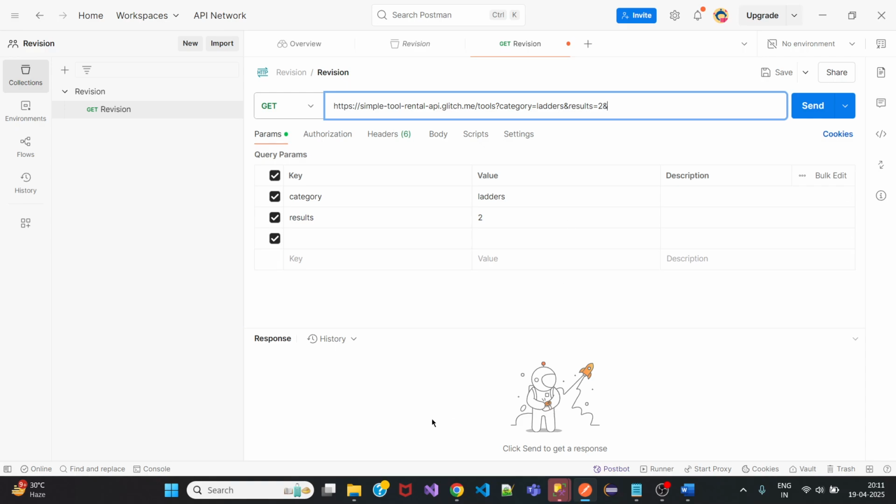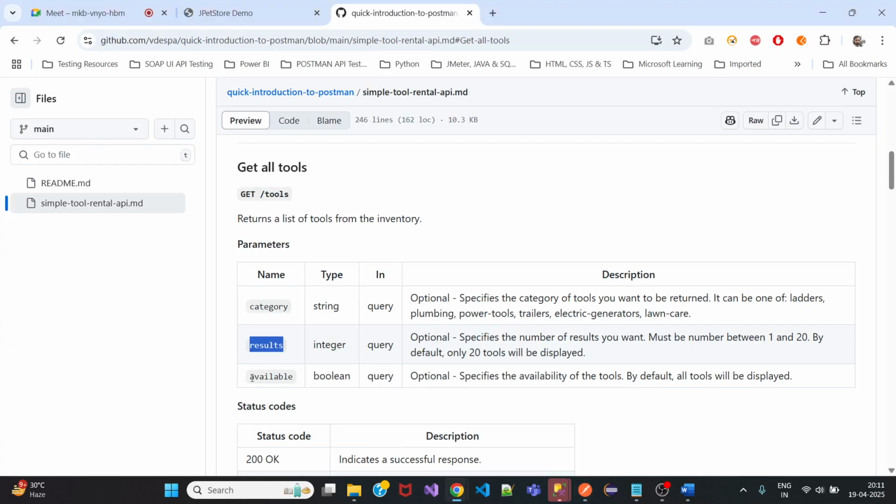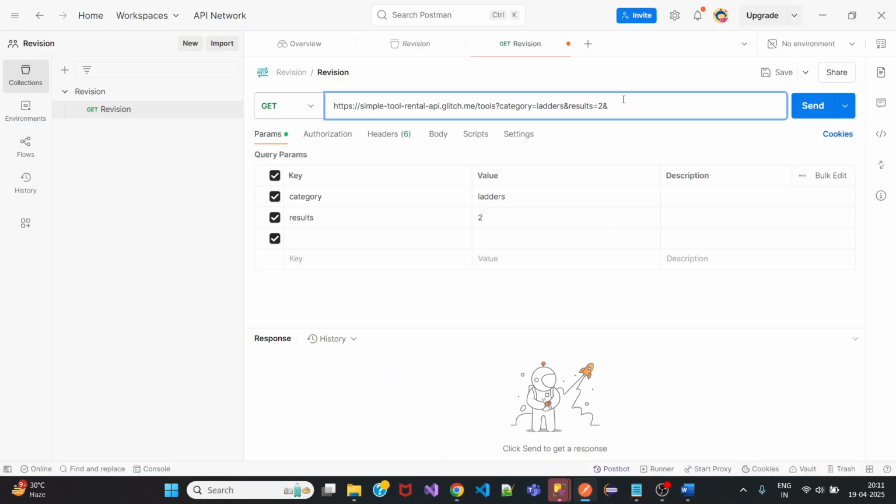And it was available, right? Available. It says Boolean. What are the Boolean values? True or false. Boolean equal to true. Okay, let's go with true.